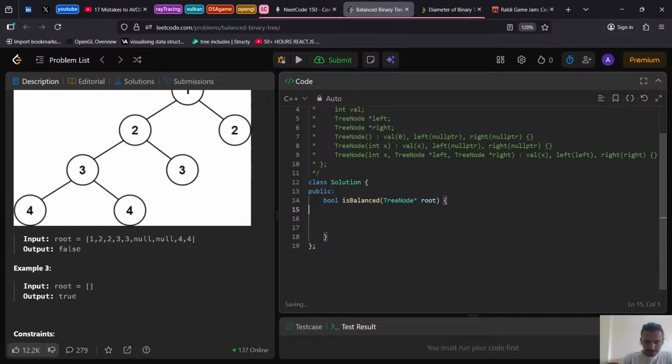So what we do is basically simply check if root equal null pointer, then I will return 0. Check if root left equal null pointer and root right equal null pointer, and return 1.